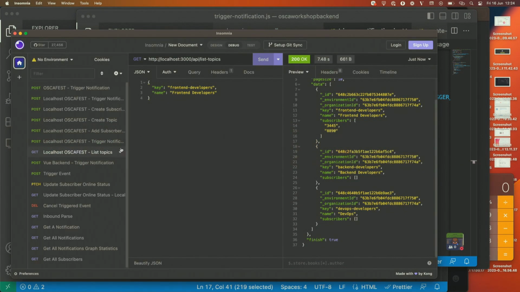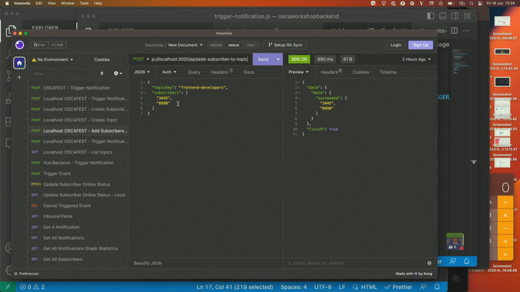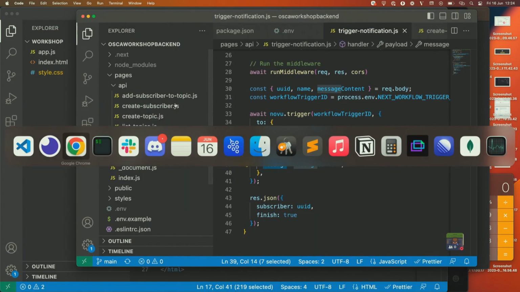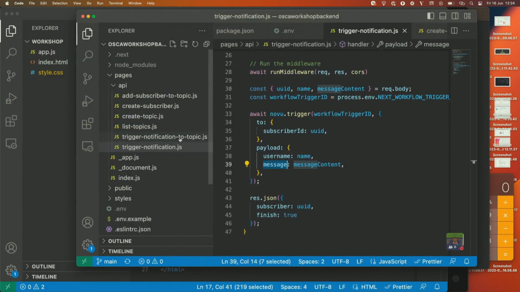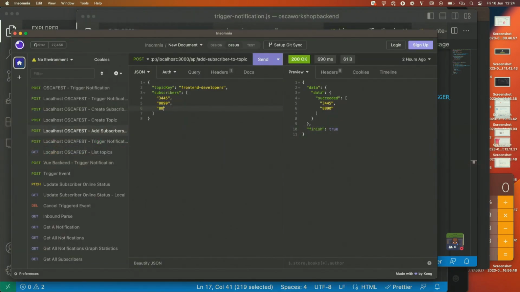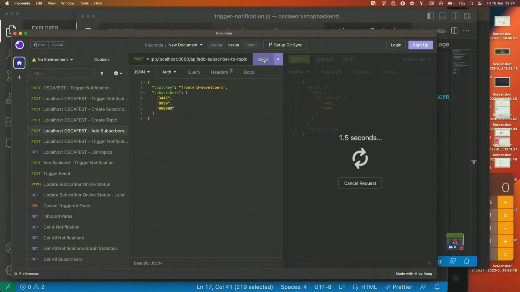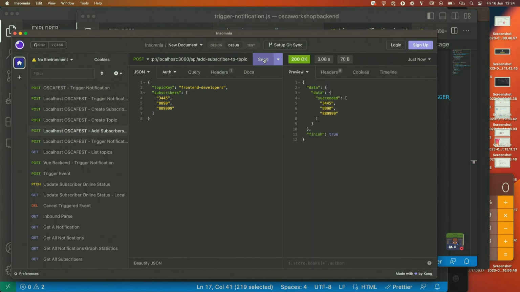Now, here you have this. You put in the key, which is the topic key, and then you can add as many subscribers as you want. So what was the ID of that last subscriber that I created before? That was 8899. Let me just quickly check from the dashboard. Here, 8899, I'm just going to copy it, come back here. All right, and I'm going to do this. So it's going to add that new subscriber now to the list of front-end developers.